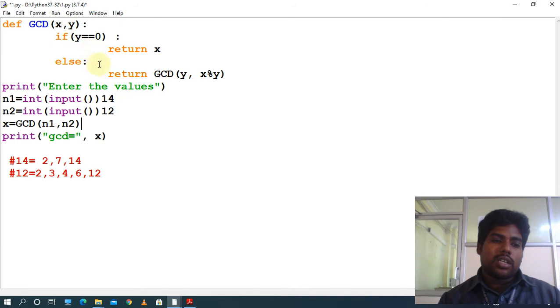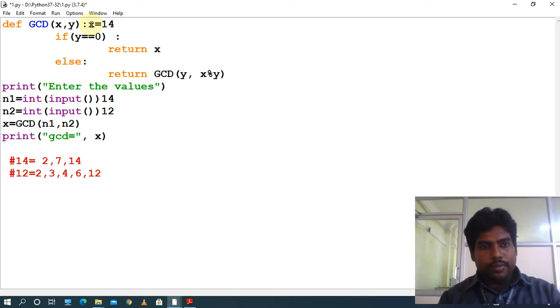Directly it will call the definition. That means the control from here is given to here. So at that time the n1 value is mapped to x and the n2 value is mapped to this y. What is the n1 value? That is 14. 14 is mapped to x and n2, 12, is mapped to y. So here the x value is now 14, comma, y value is equal to 12.